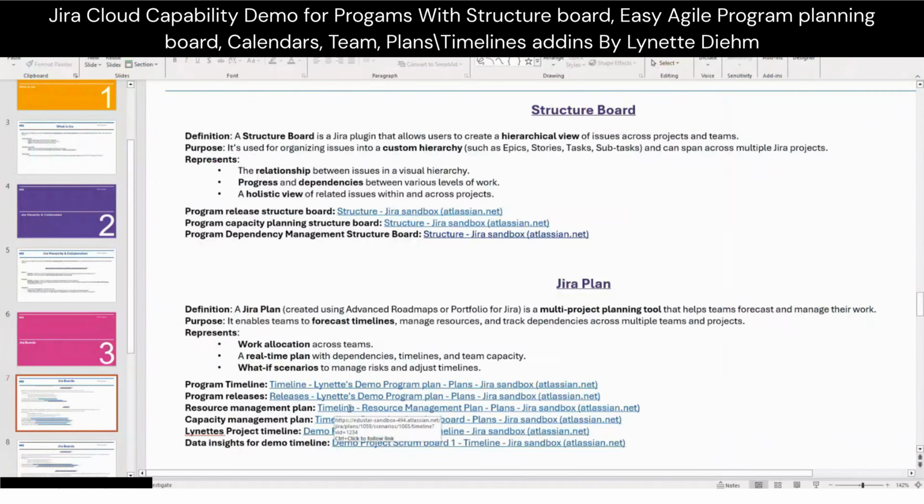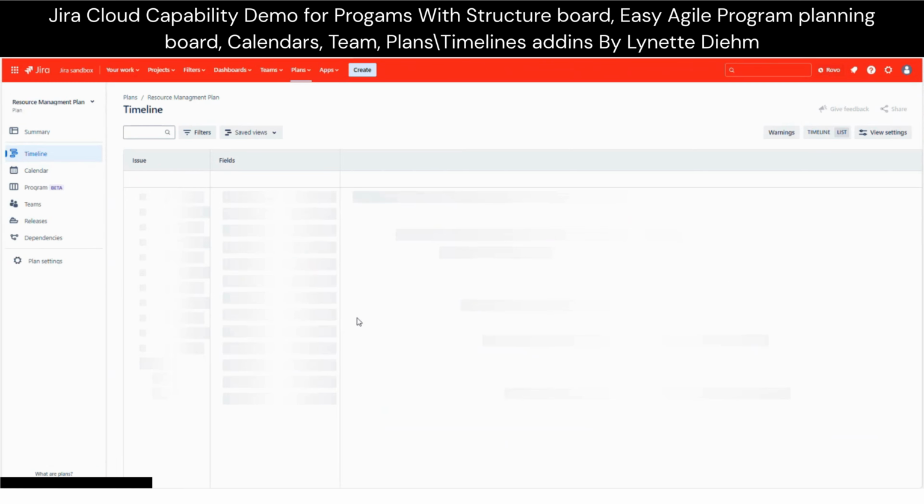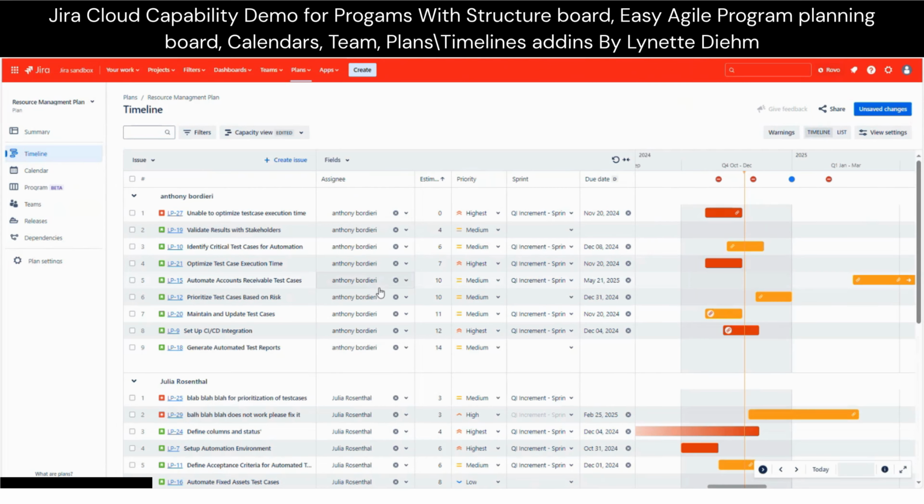Okay, so if we go down to resource management timeline. Okay, so what you'll see here is it's very similar to what we had in the structure board, only thing is it doesn't roll up. So you won't get to see the total of all of these for that resource in here. That's why I like the structure board better.